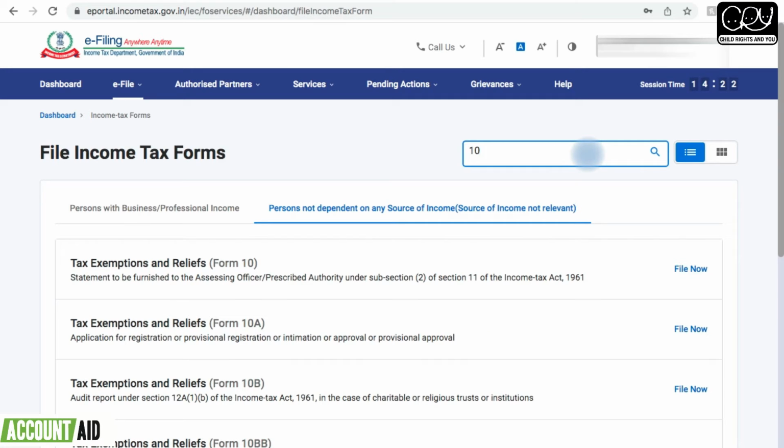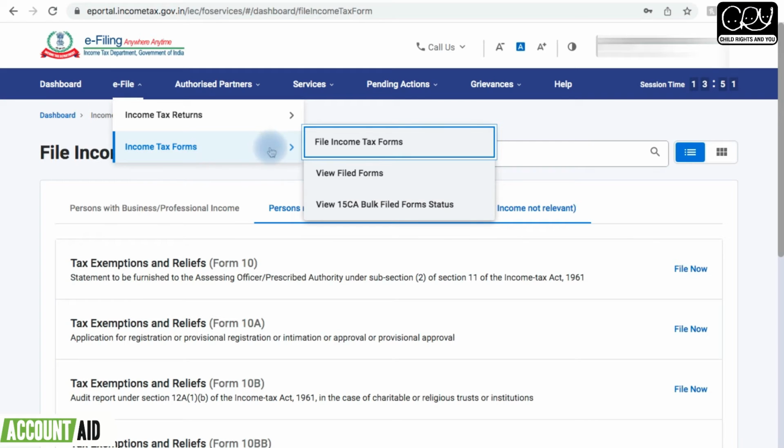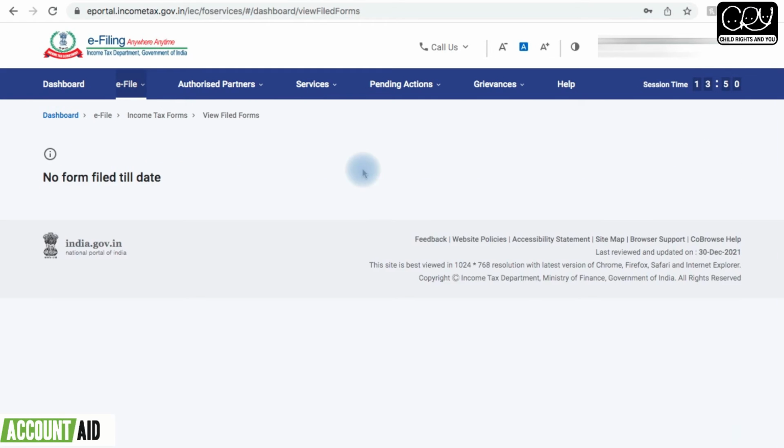Let us search for Form 10, 10A and 10B. Form 10 is for accumulation of unspent balance up to 5 years. 10A is for revalidation of 12A approval in case of change of objects. And Form 10B is an audit report in case of charitable or religious trusts or institutions whose taxable income exceeds 2.5 lakhs. Now to view the already filed income tax forms, we go to e-file, income tax forms and view filed forms. Here you can view the list of forms that you have filed till date and can also download them for your record. Since this assessee has not filed any forms, we are not able to view any forms.